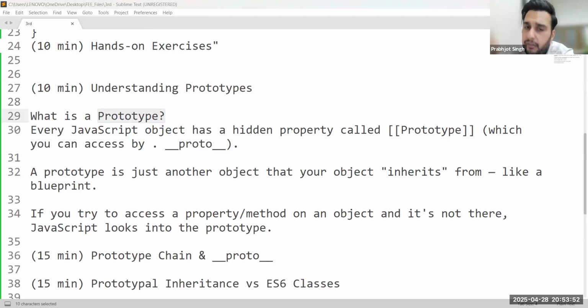In JavaScript, the objects which are there actually have a hidden property. That hidden property, we call it prototype, which you can only access using dot underscore underscore prototype underscore underscore. A prototype is nothing, it's just another object that your objects inherit. It's like a blueprint it is inheriting. So if you try to access a property of an object and it's not there, JavaScript looks into the prototype.